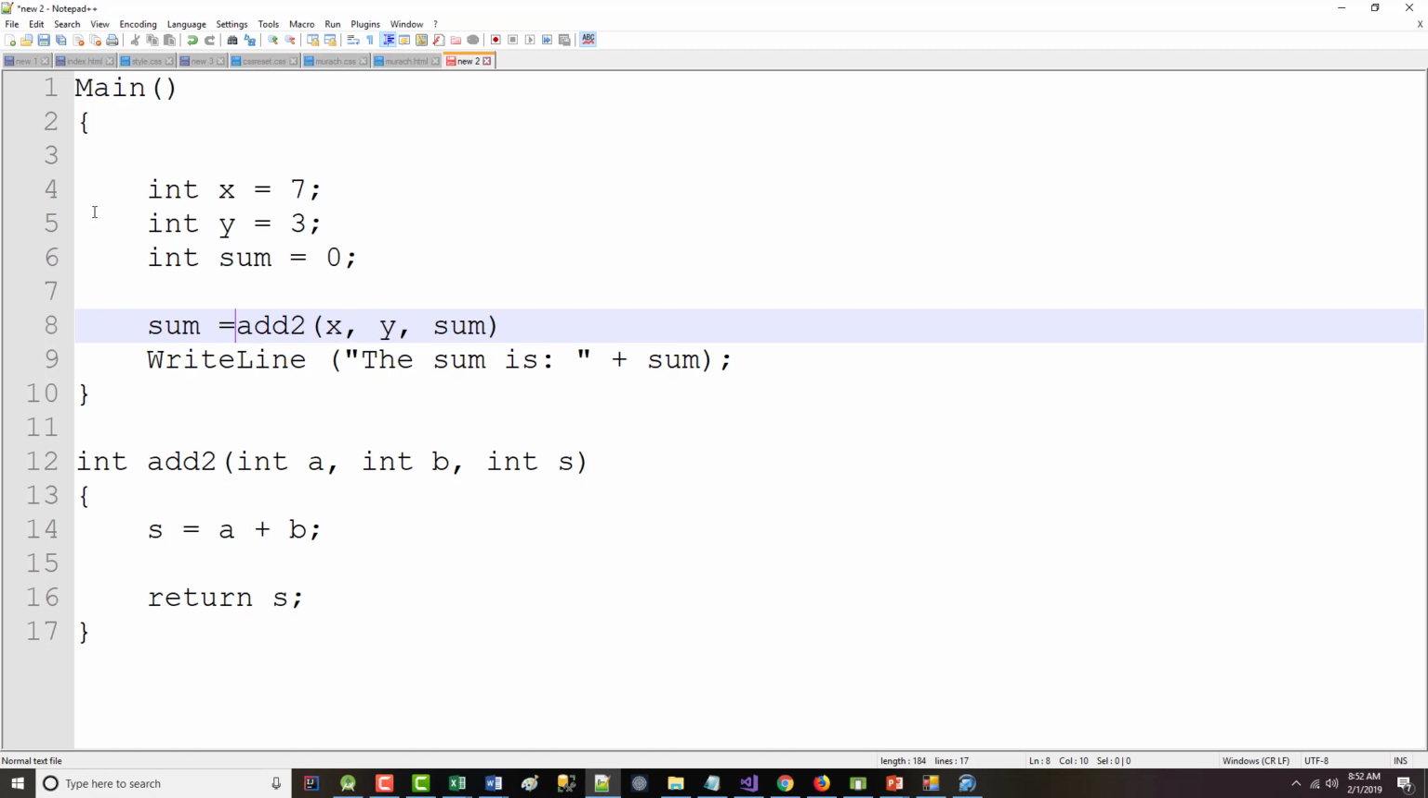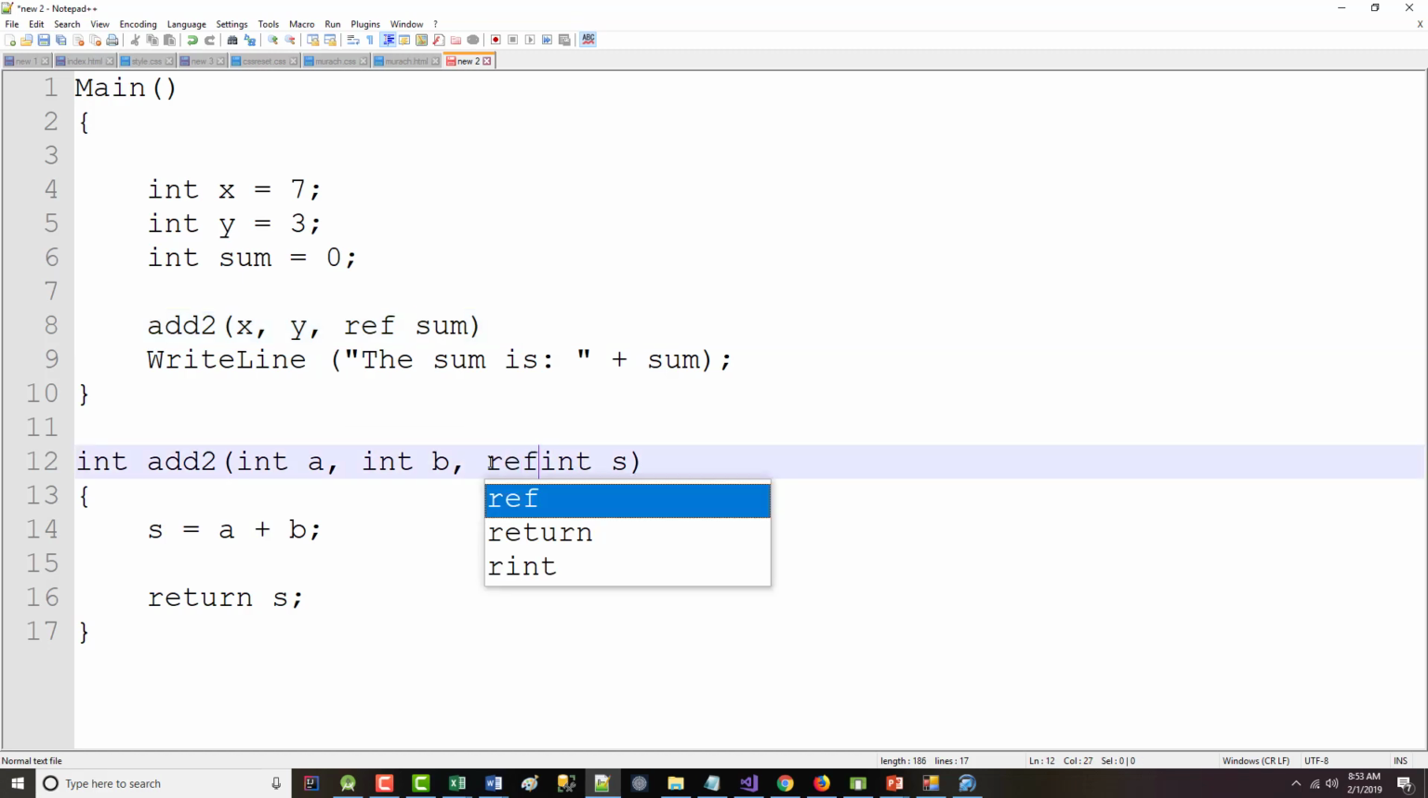What you're going to see today, what's new, is if I want to be able to change the value of sum. I think everybody agrees with that. I want to be able to change it. So if you look on the screen, I type here ref, and I think ref goes first, like that. That'll work. If I do that, when I get done, it will now say the sum is 10.